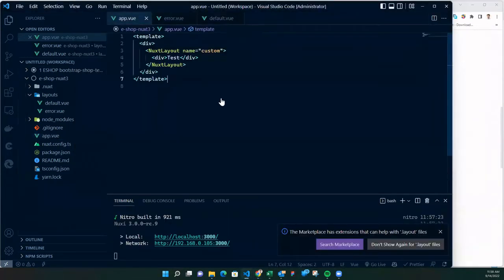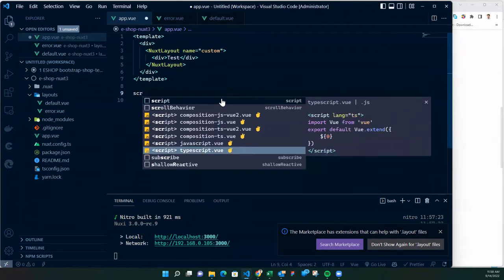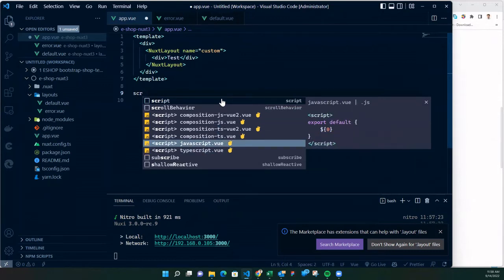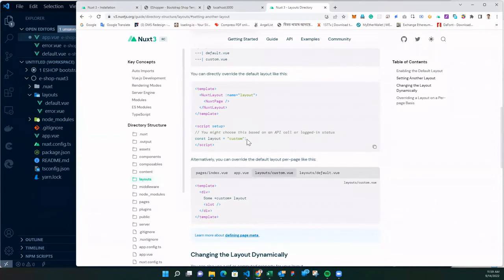So another thing that you will need here is a script tag, and this time your script tag should have something called setup. Yes, I remember. So we will use the composition API with Nuxt 3, because if you don't use composition API in Nuxt 3, then there's no reason that you want to come to Nuxt 3 from Nuxt 2. So we should stick with composition API when we are using Nuxt 3.